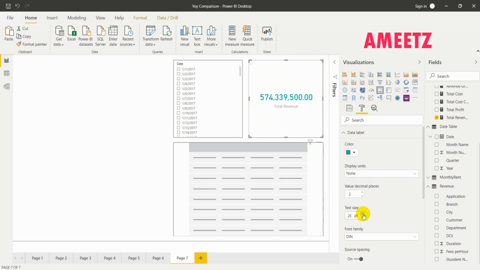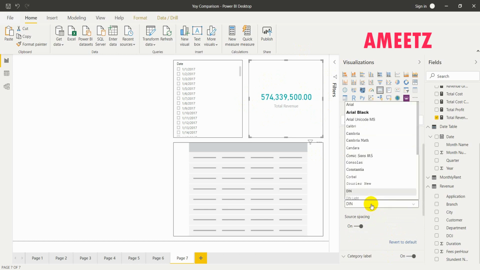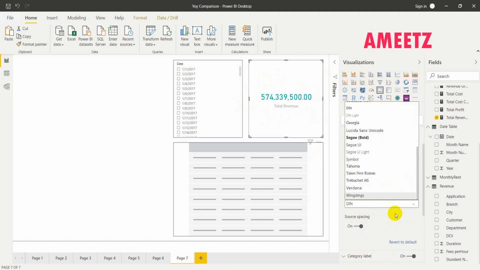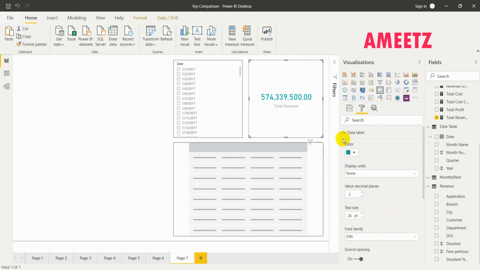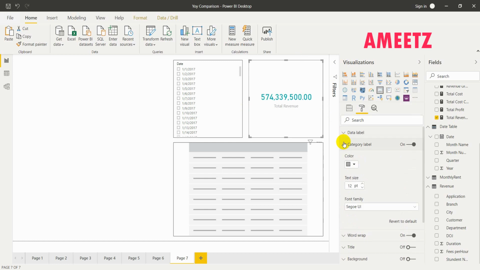Also, you can change the text size, decrease the text size, and you can change the font family, whatever fonts are available. Very minimal fonts are available, and then you can make this data label proper. In the same way you can do it with the category label, but very minimal options are available, like you can change the color, the text size, and the font family.